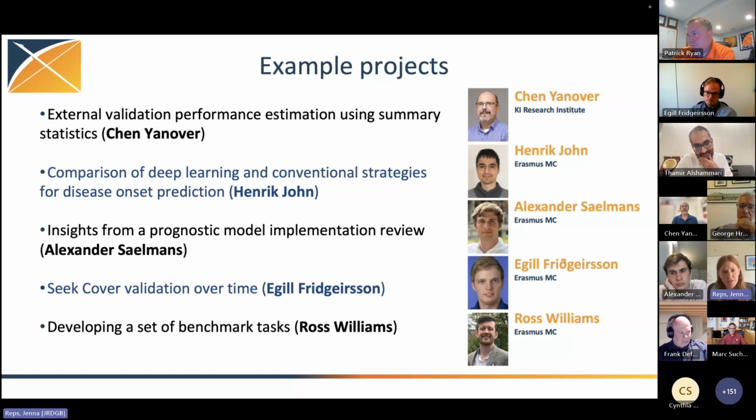And then you'll hear from Egill. So this is an earlier project, still in the development. So if you're interested in this, I'm sure he'll be happy to hear from you. And this is actually taking a model we've got and actually implementing it over time.